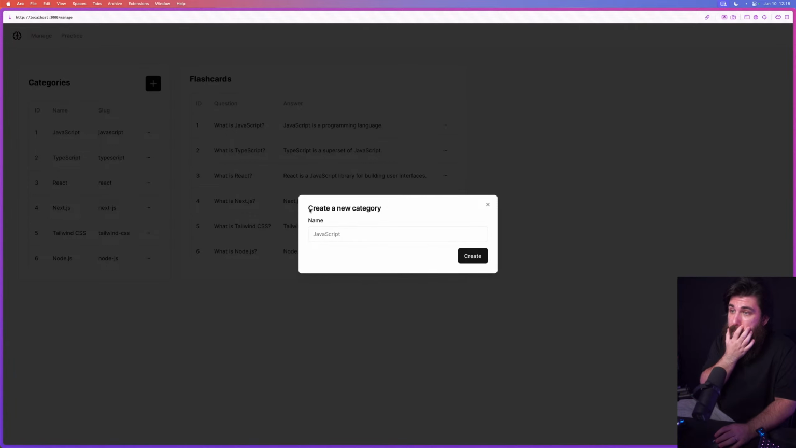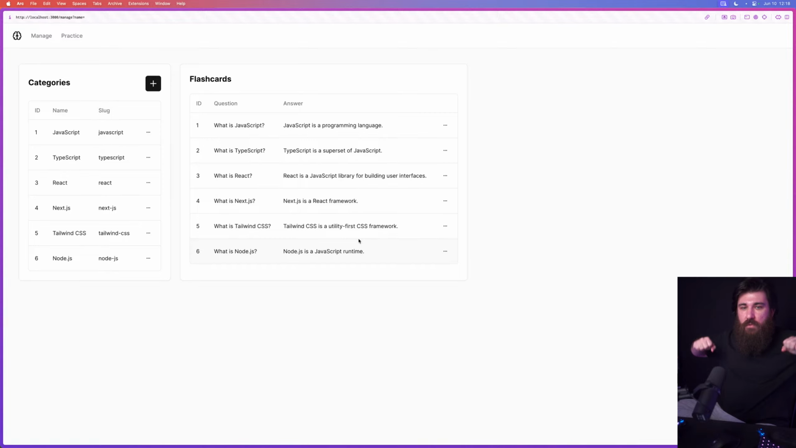And there's the modal now. Create a new category. We'll just put the name in, hit create, and it'll just create the category. We'll do the same for flashcards. Let me just check something real quick.